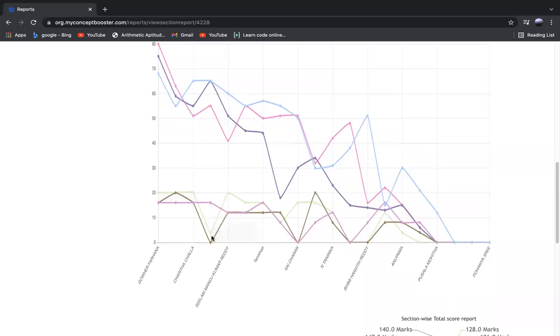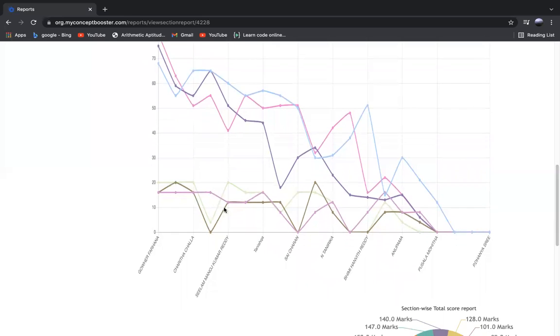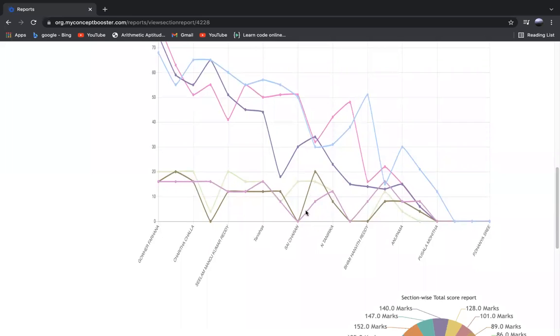So for this student, you can see the difference. That's chemistry numerical, 0 marks, and physics numerical, she got 4 marks, and for another physics numerical, it's 16. So we can see the difference for these in each section of the subject. So let's see another.